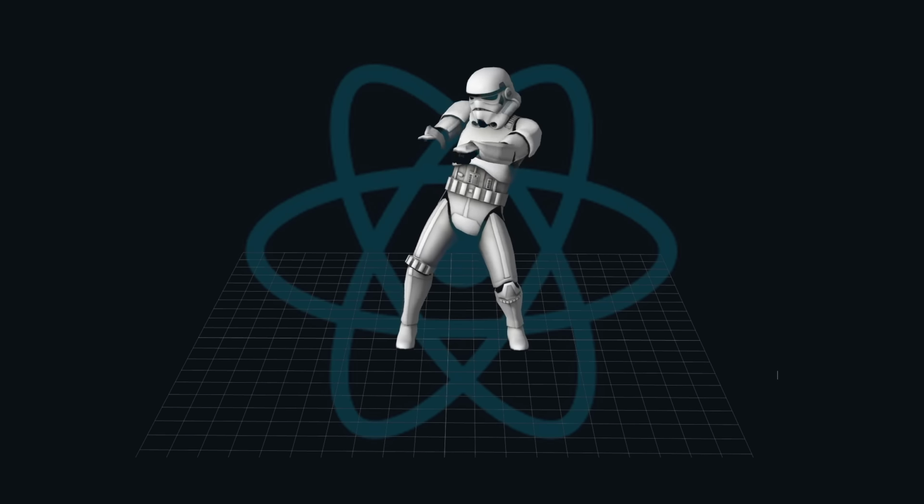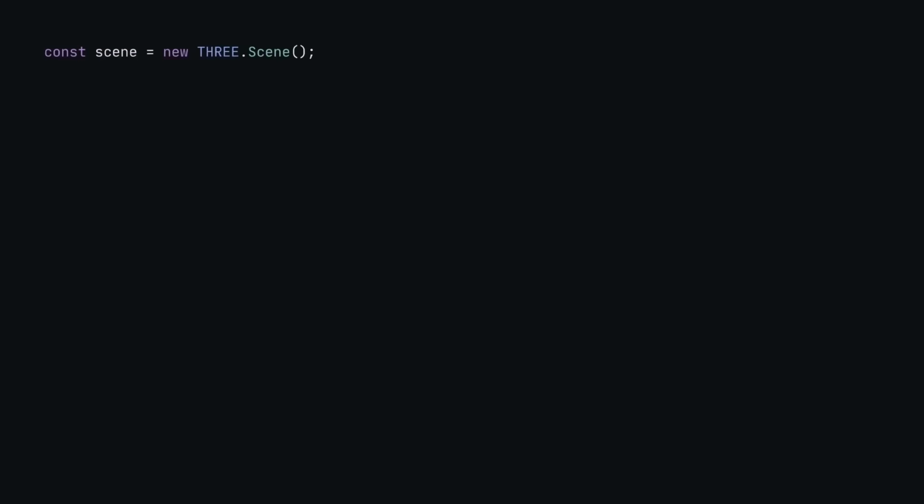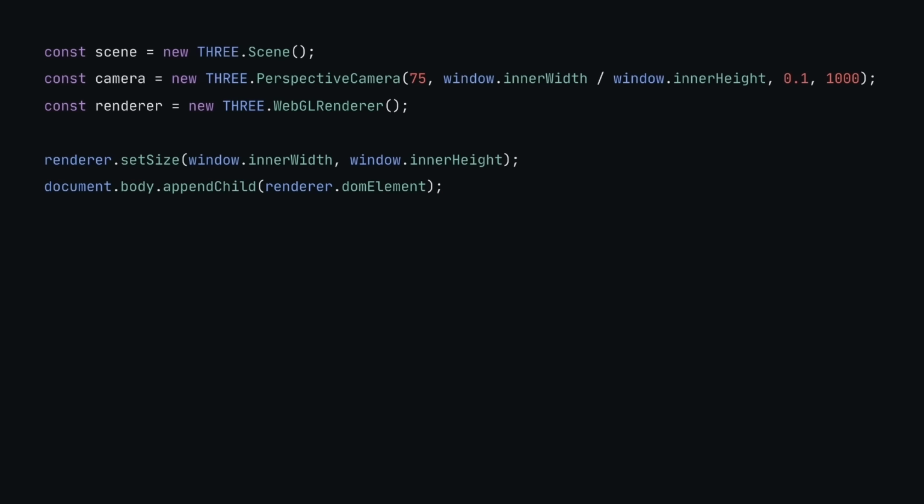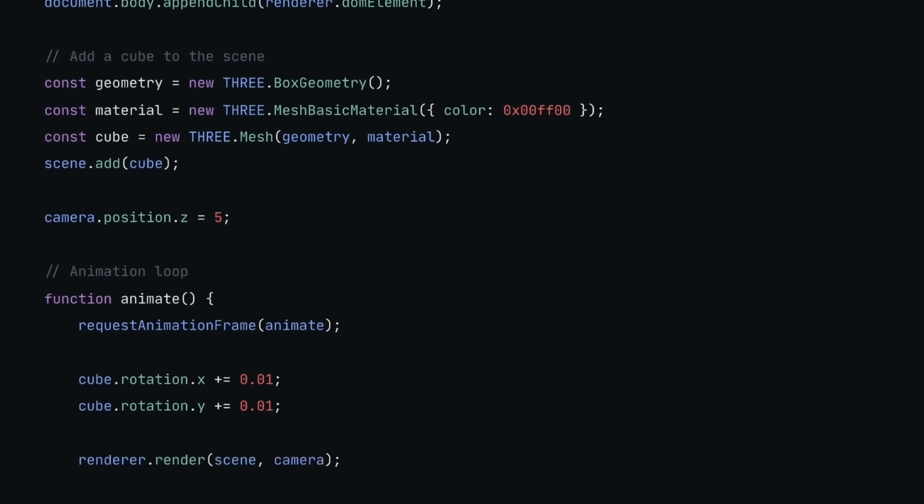So, just so you know, you'll learn React Three Fiber in this video as well. Just to give you an example, in vanilla JavaScript, you would have to first set up the scene by saying scene, camera, and renderer, figure out where you want to render the canvas, and then add a cube to the scene, and maybe even apply an animation.